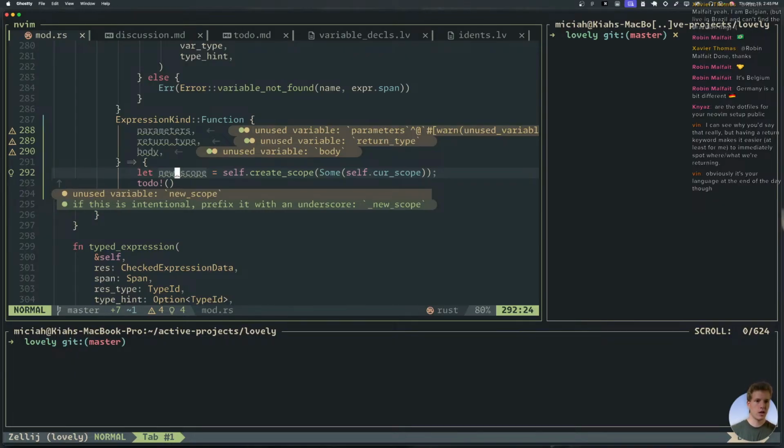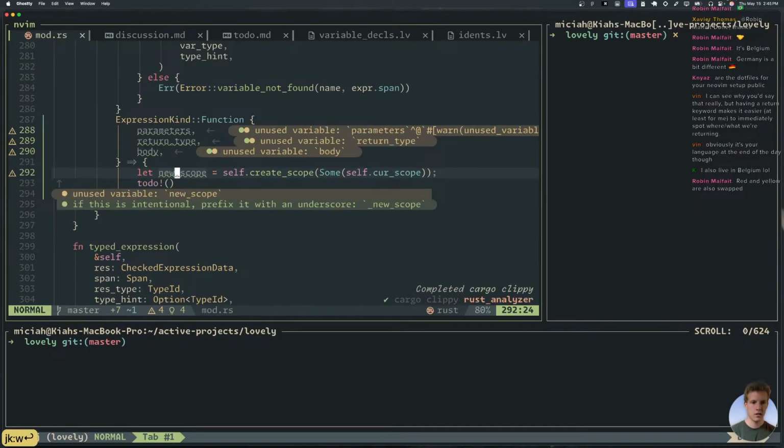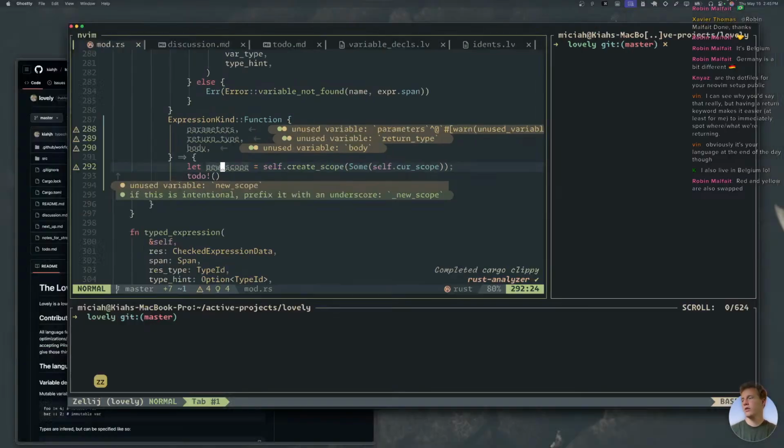Red and yellow are also swapped. Oh, gotcha. Yeah. What? Another Belgian? You have 3 Belgium people? Look at general, says Cat.